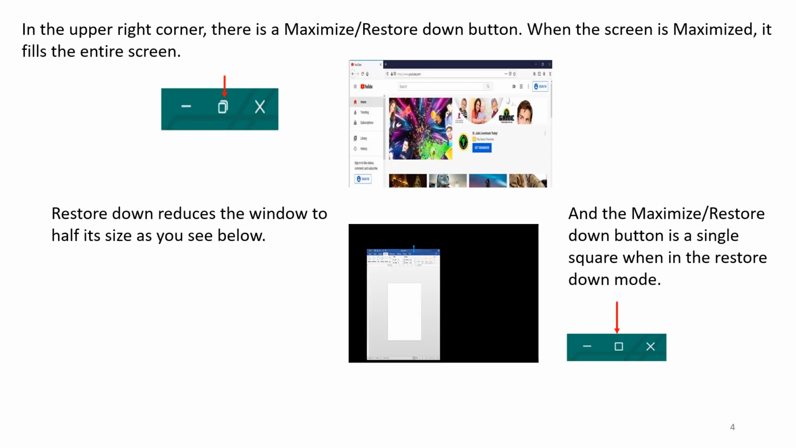In the upper right corner, there is a Maximize Restore Down button. When the screen is maximized, it fills the entire screen. Restore Down reduces the window to half its size as you see below. And the Maximize Restore Down button is a single square when it is in the Restore Down mode.